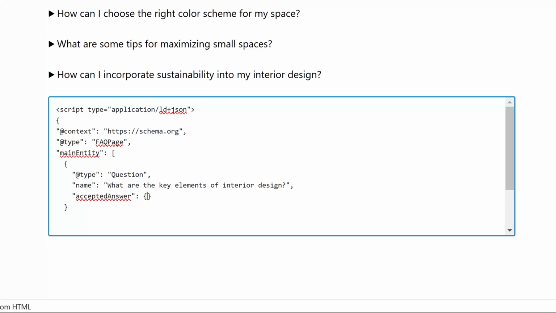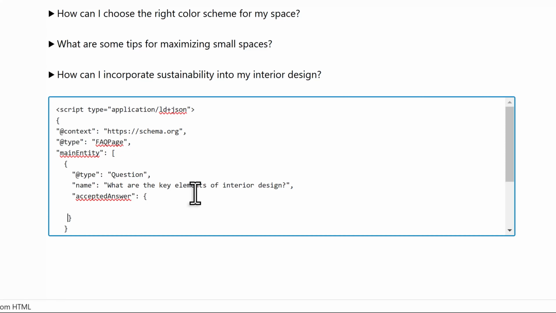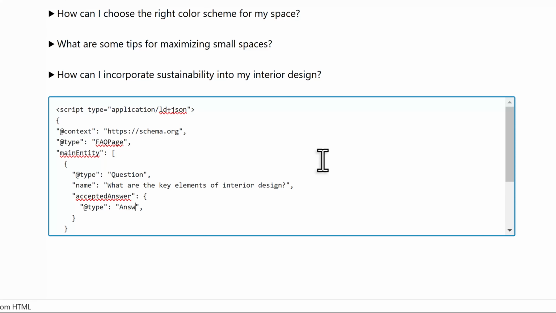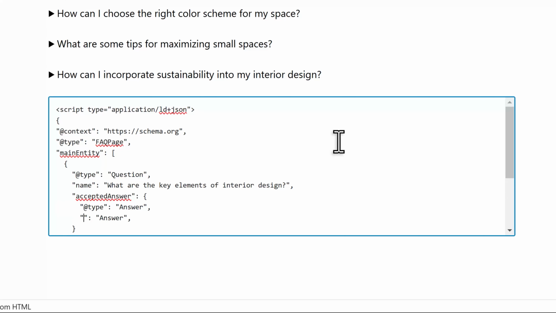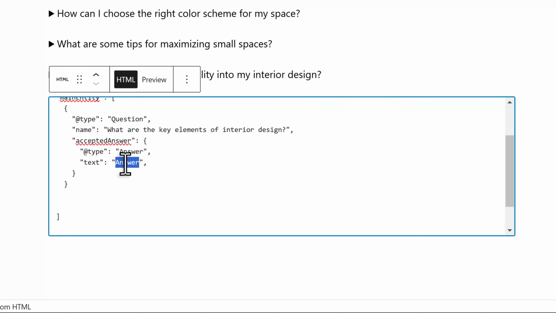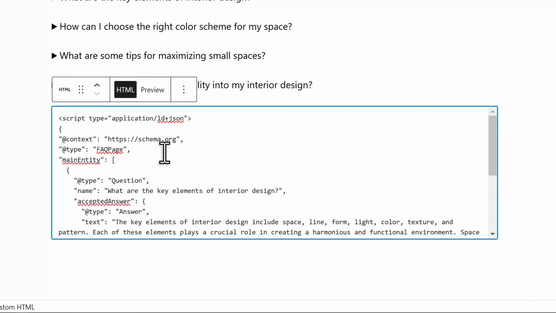Let's add an opening and closing curly brace. Add the type property, which is answer. The next property is text, which contains the answer text value. Now let's check this on the validator.